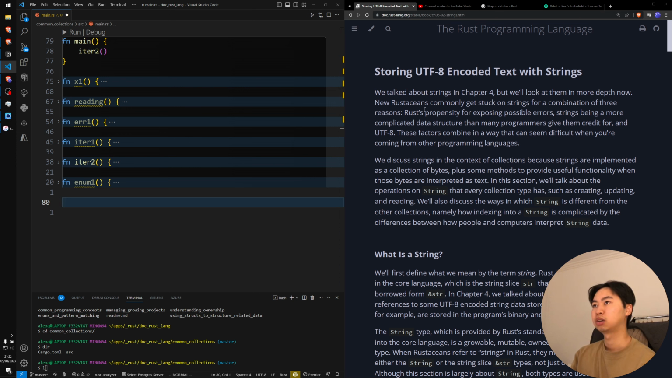Okay. New rustaceans commonly get stuck on strings for a combination of three reasons. Rust's propensity for exposing possible errors, strings being a more complicated data structure than many programmers give them credit for, and UTF-8. These factors combined in a way that can seem difficult when you're coming from other programming languages. We discuss strings in the context of collections, because strings are implemented as a collection of bytes, with some methods to provide useful functionality when those bytes are interpreted as text.